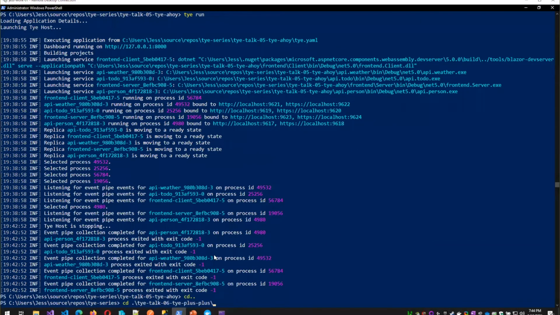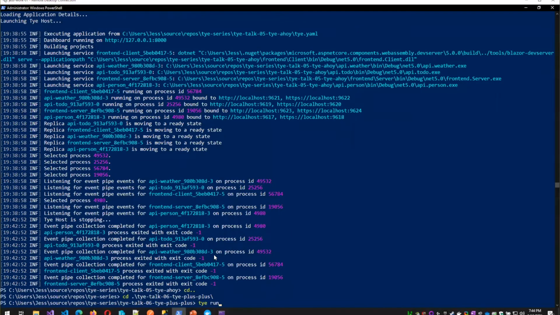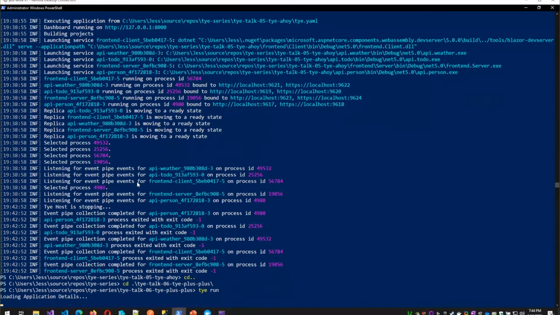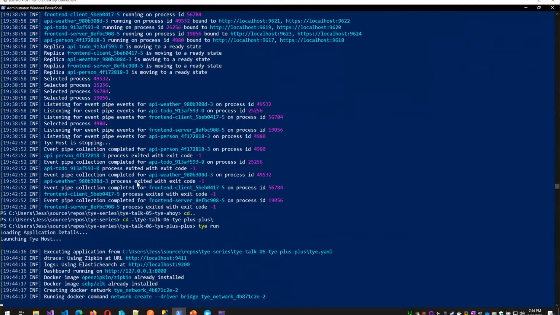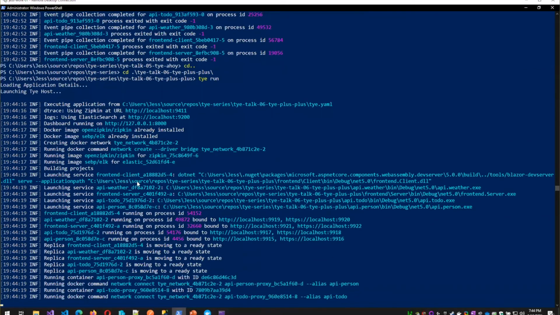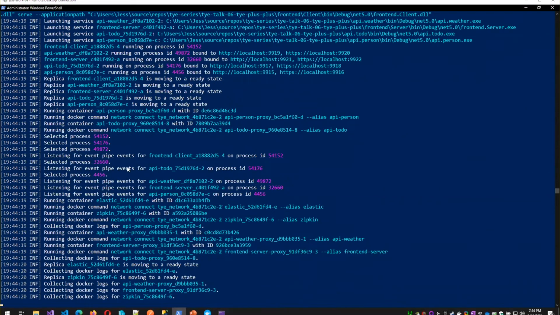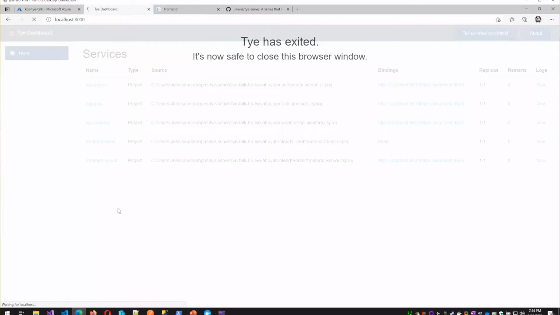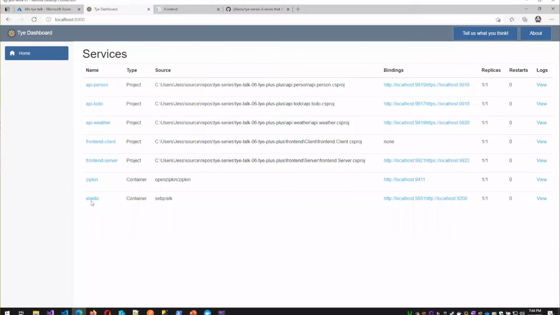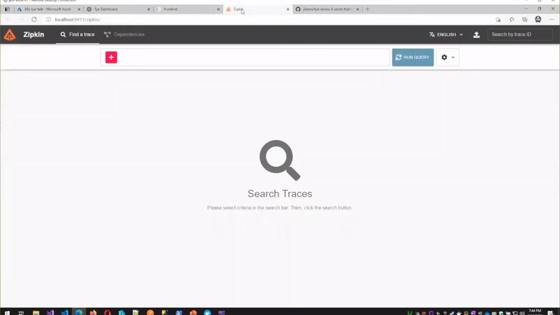And I think showing it is more interesting than talking about it, because this directly addresses somebody's point about how to debug and trace distributed applications locally. Okay, so we got this thing running. Our dashboard now has Zipkin and Elasticsearch. Zipkin is a distributed tracing tool. So if I run this query, some really cool stuff's going to happen, right?